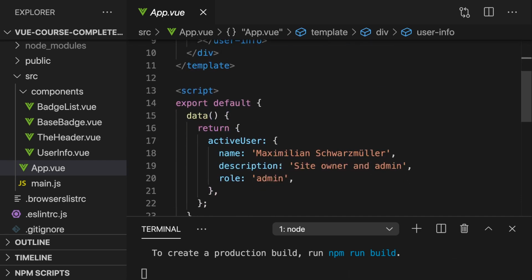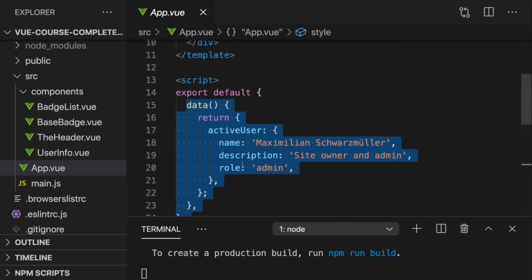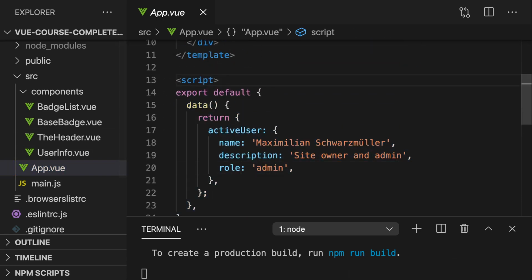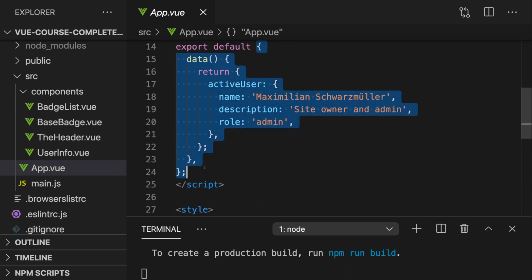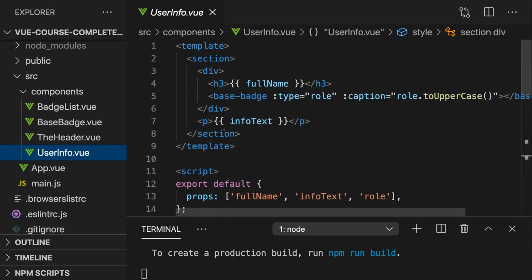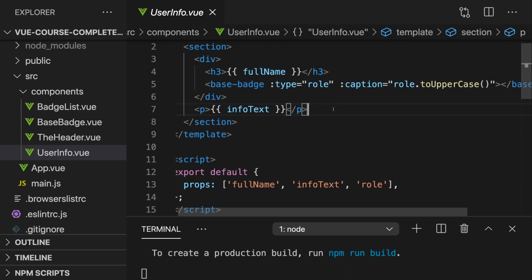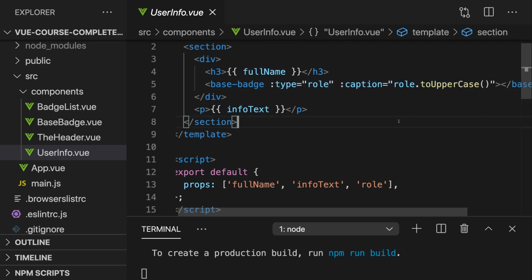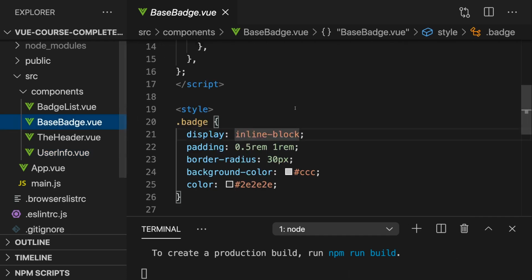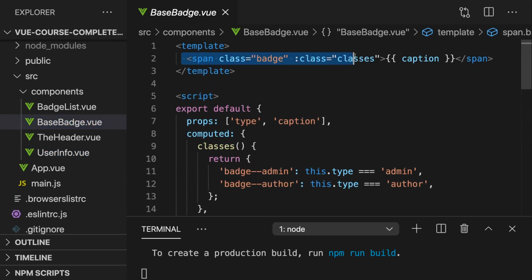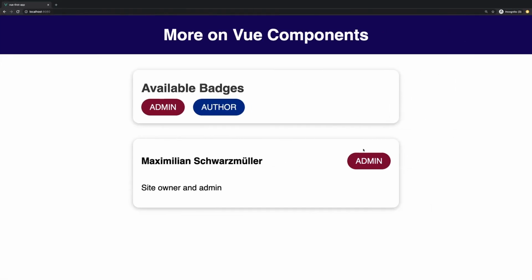The data here is coming from inside the data object we have in our app.vue file, so in this configuration for our main app. And then in the components, in user info, I'm getting those props and then I'm just outputting them here. I'm using the base badge component here and I'm passing more props to that. The base badge component also just has some basic markup. It's responsible for displaying these badges here, admin and author, which you can see on the screen.